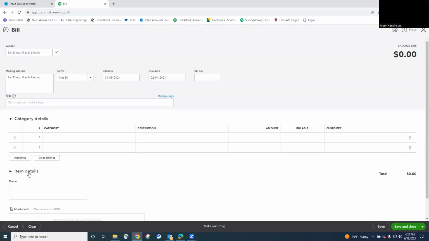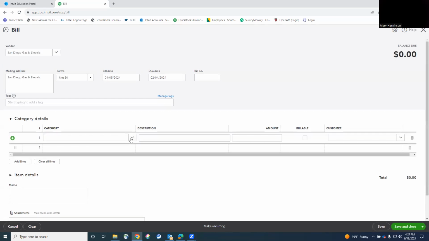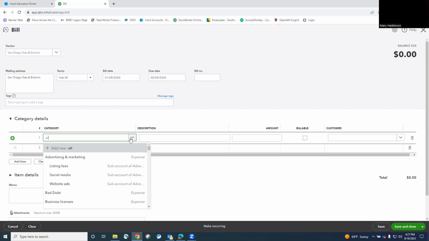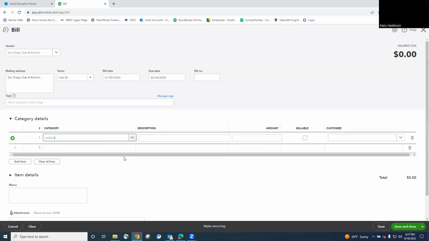All right, so you know how I talked about that if it is an inventory item, we use item details. If it's an operating expense, we use category details. So in step 11, we're entering a bill for our utilities. We're creating a payable for our utilities, essentially. So we're going to come down here to category, and we're going to type in the word utilities. Now notice utilities says it is an expense account. So when we enter this bill, it's going to debit our expense account for utilities, and it's going to credit accounts payable because we're entering a bill.